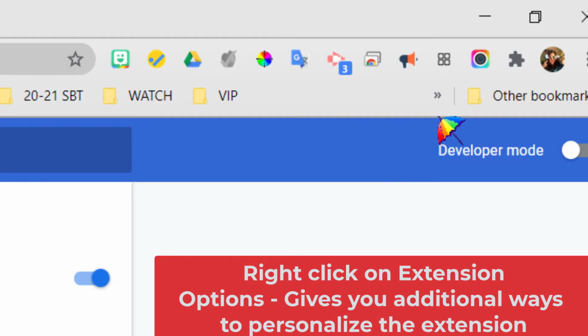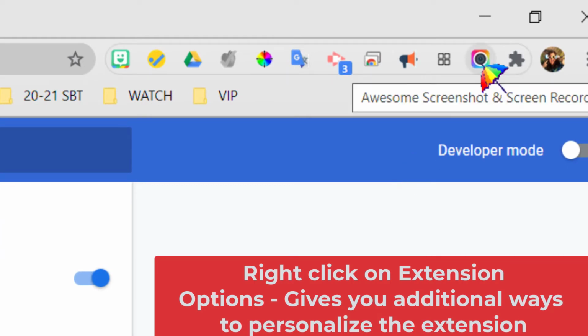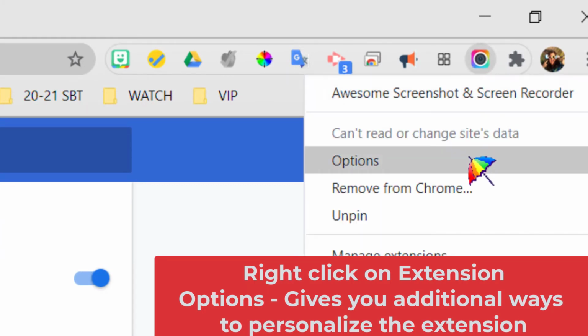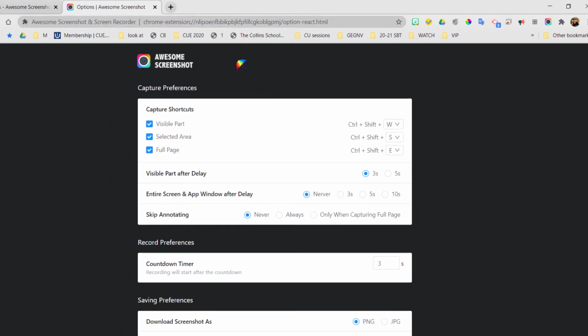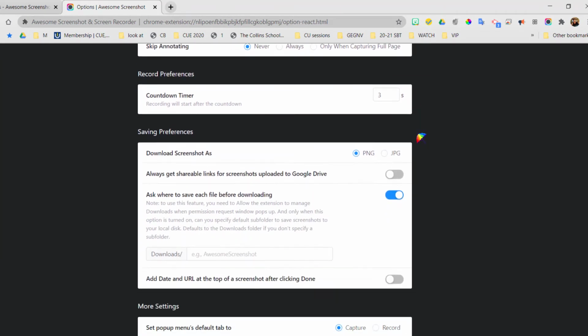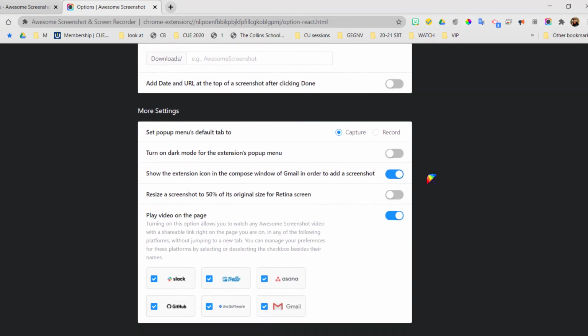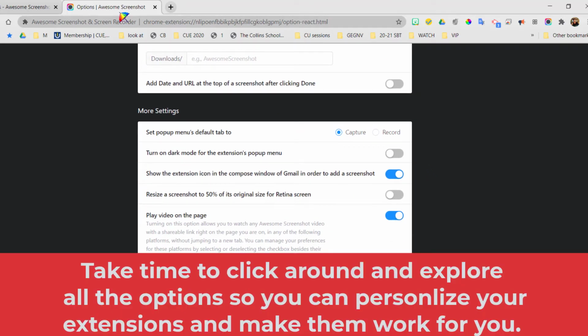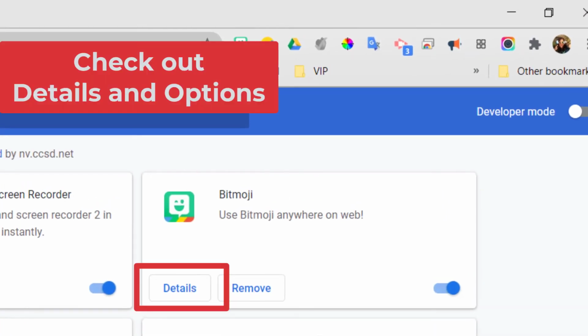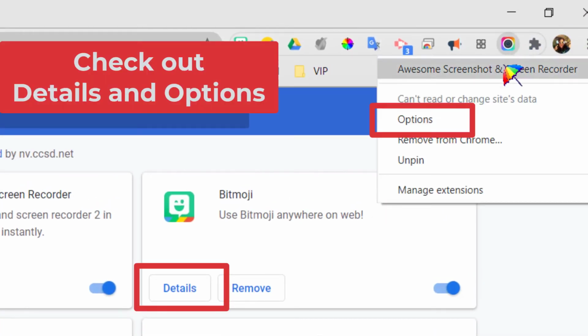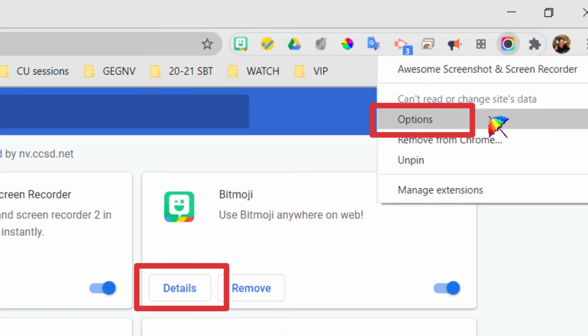In the upper right hand corner, when you right click on the extension itself, notice it has an options menu. When I click on the options menu for Awesome Screenshot, it brings up a whole different set of things that I can look at to personalize this extension just for me. So make sure that you are looking at your extensions both in the details and you are right clicking on it and looking at the options.